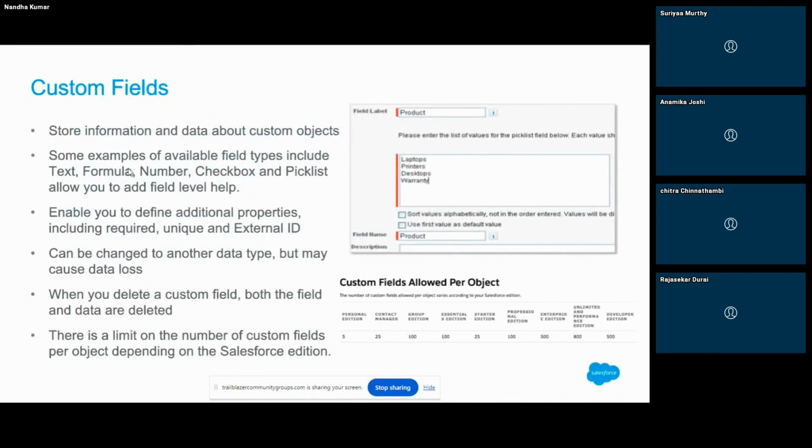Okay, there are various data types available, and everything is self-explanatory. Text, formula, and numbers are straightforward. Checkbox, pick list. When you look into the data types, they are self-explanatory. Normally in other systems you will have a set of data types, right? The same is applicable in Salesforce also.